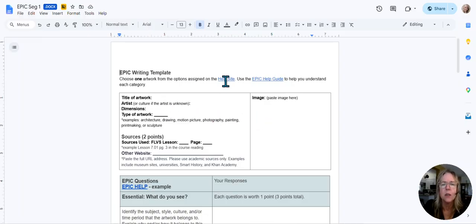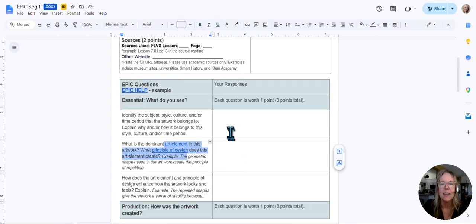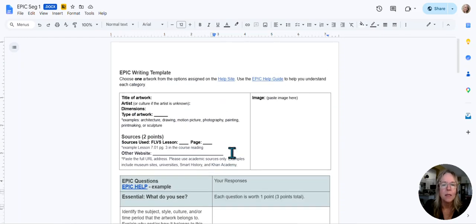Remember, this is a link. Every blue underlined piece you see is a link to help you get started. So remember to click those. And then here's where you're going to put your responses. Everything is going to use the lesson source plus one additional website, at least one additional. Some students use 3, 4, 5. Remember to check out our tips about research.